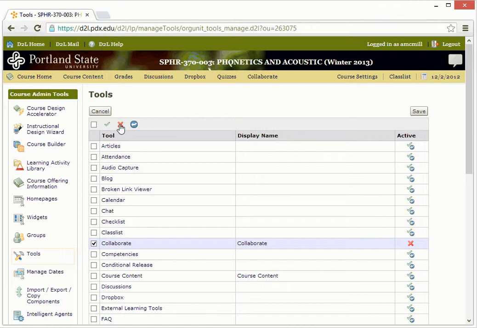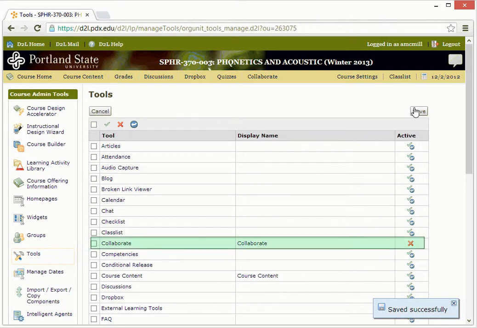But I can't forget the key principle I mentioned a minute ago. Always choose Save if you want D2L to remember what you've chosen. It's best to look for the Saved Successfully text box at the bottom of the screen before moving on. Now, one thing to note is that although I have now disabled the Collaborate tool, it still shows up in my toolbar. That's actually just an illusion. Once we refresh this course in D2L, the Collaborate tool should no longer be visible.